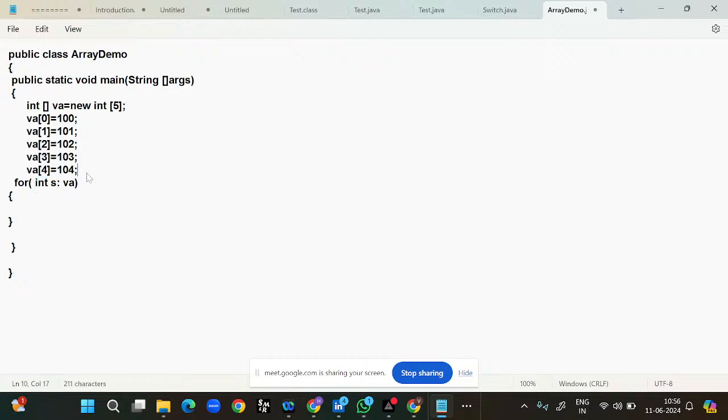This is clear. In the for each loop, whatever values we have assigned, we are storing based on the index positions. All the values we are storing in the one VA variable. This VA variable, whatever values it is storing, one by one gives the values to the S person. Now, if you try to print S, then directly we will get the output. System.out.println(S).